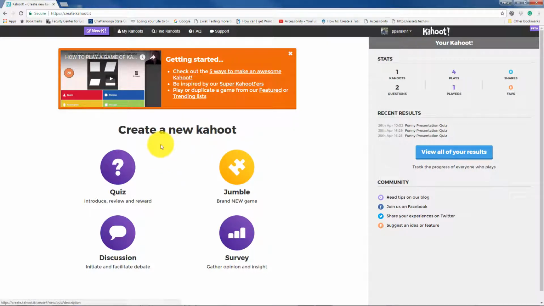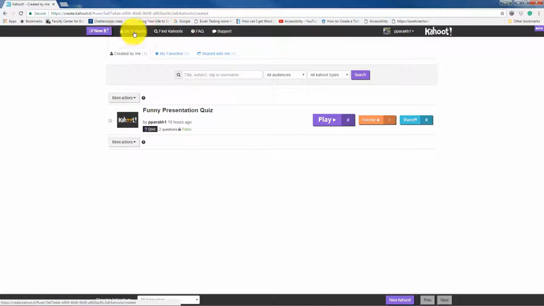And here's what you can do, all right? You can create a new Kahoot, you can create a quiz, you can create a jumble game, you can create discussion, you can create survey. Is that cool or is that cool? And the cool thing is when you use Kahoot, you can use it with your iPad or with your iPhone or with your computer, any of that. So here's what I'm going to do. I'm going to show you one of my Kahoots, my first Kahoot that I've created, okay? Just to give you an idea.